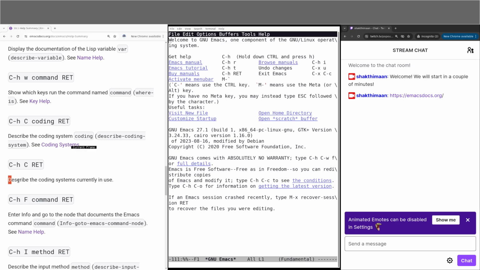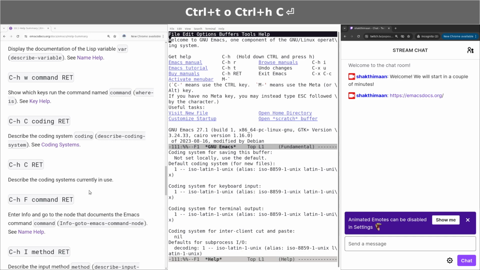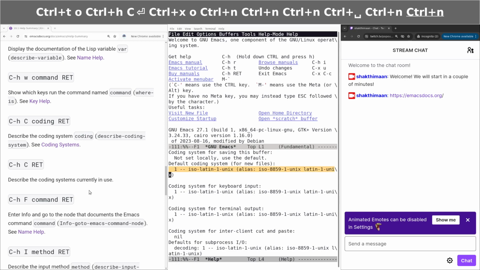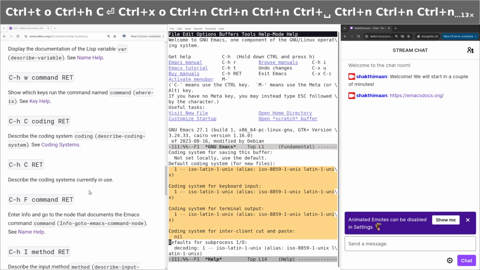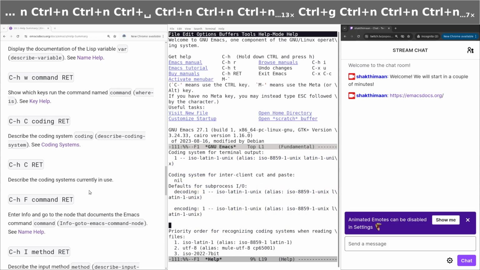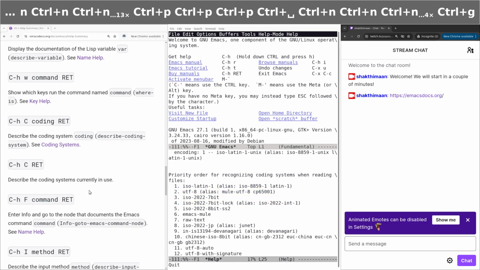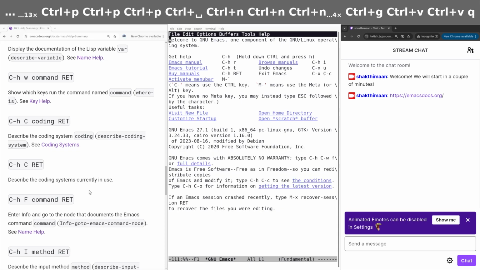Now we can also ask for the current coding systems that are in use in this session. So I can say Control H capital C, enter, and there's a lot of systems available here: ISO, Latin, One, Unix. The priority, you start with ISO, Latin, then UTF-8 and so on. Right. Okay.